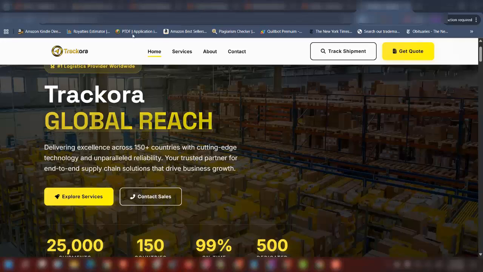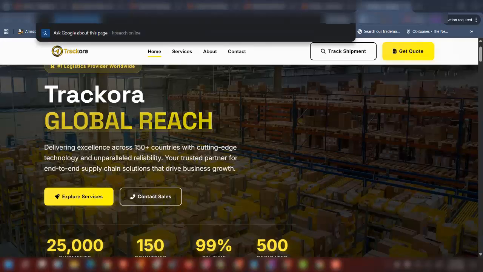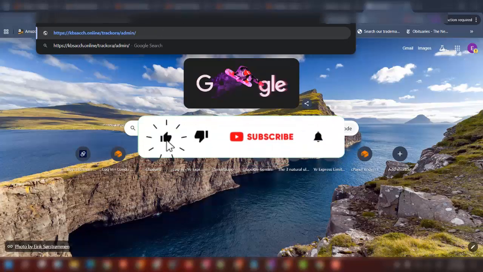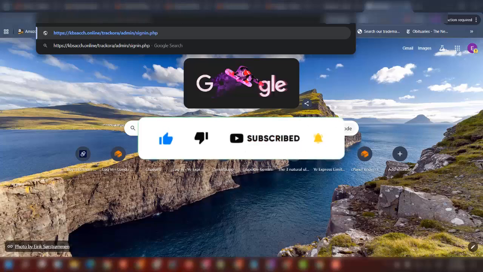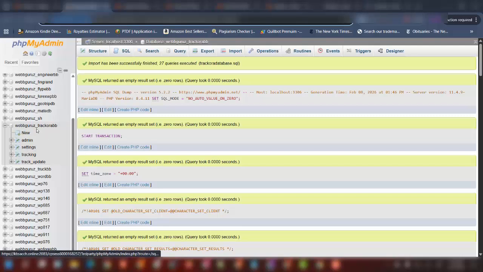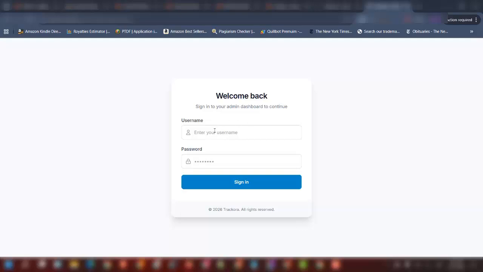If you also want to log into the admin, you can come back here. This is it. So you put your link /admin/sign in.php. If you upload the SQL file, you see the information concerning the admin, whereby you can insert your username and the rest. You can then log in to the admin. So that's for the admin.